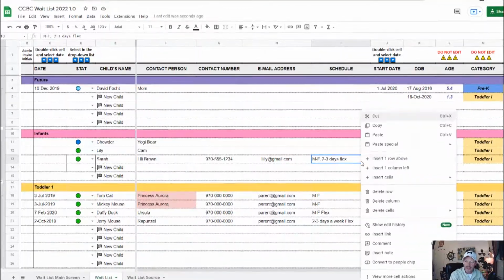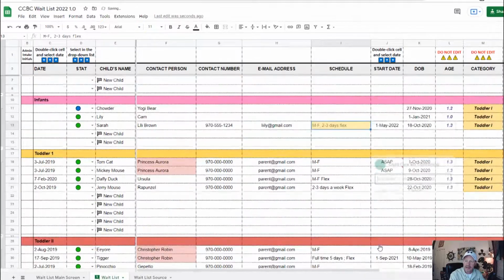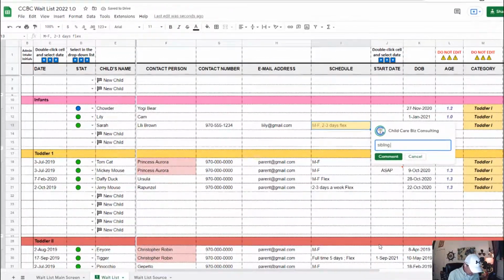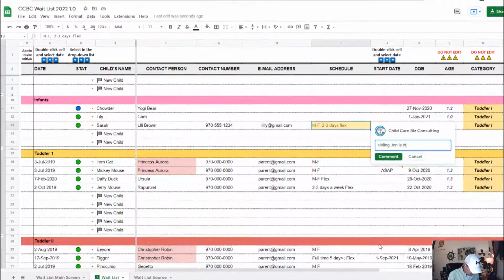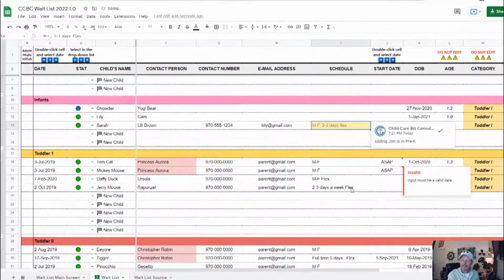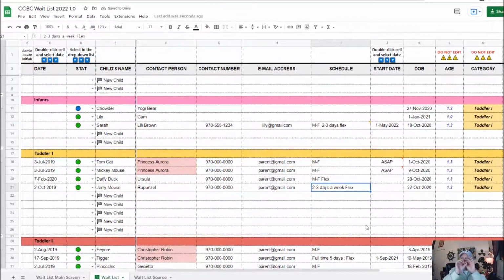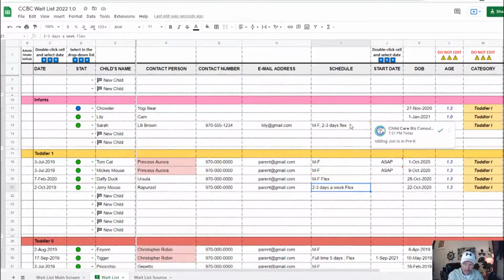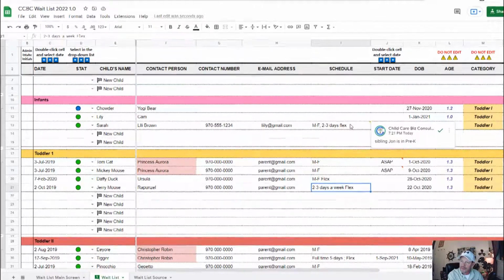I'm going to do it here under schedule. It's where I keep most of my notes, and I'm going to hit comment, and I'm going to go, sibling John is in pre-K. Okay, and I'm just going to hit comment. So now, not only do you have your waitlist information, you have comments in here of ongoing conversation or of notes that you want to keep track of.